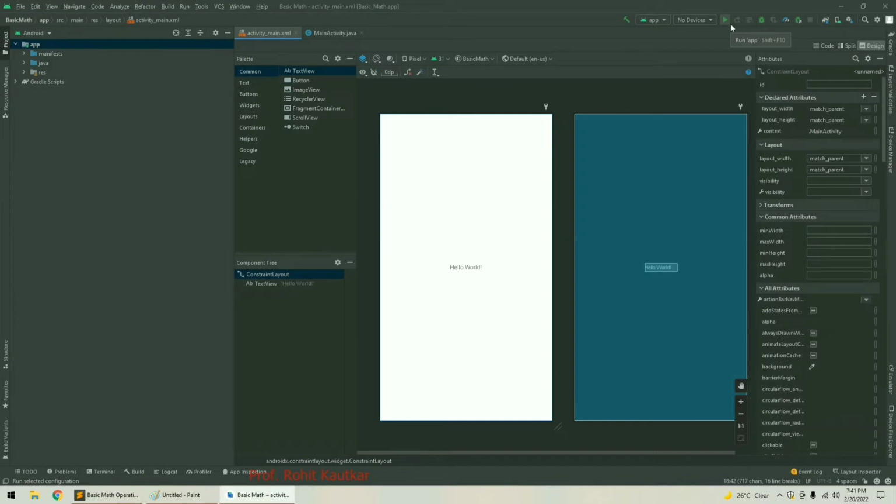Okay, so first of all you require one USB cable through which you will be able to connect your mobile phone with your computer. You can also connect your mobile phone through Wi-Fi. Right now I am connecting my mobile phone with a USB cable.